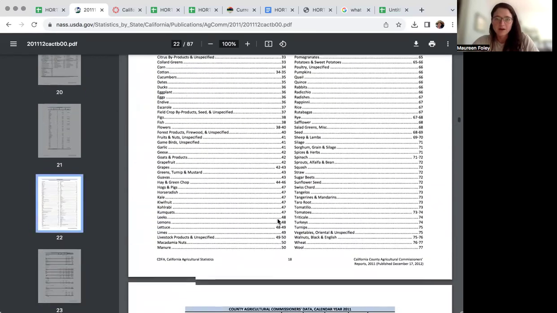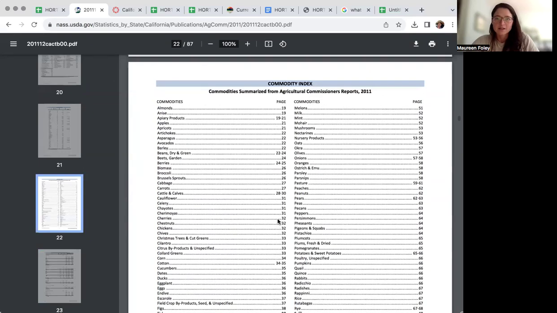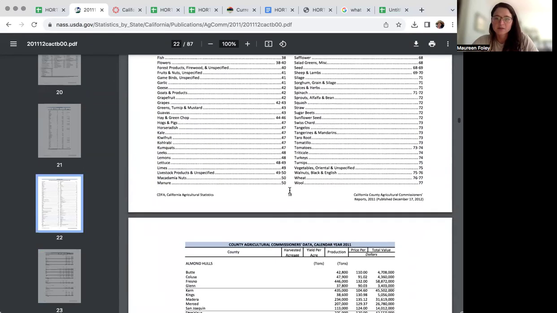Here is our commodity index. The page numbers, by the way, are at the bottom right here, page 18. You can navigate with these pages over here. Just be aware that the document doesn't start with page 1, so the page numbers don't necessarily line up.